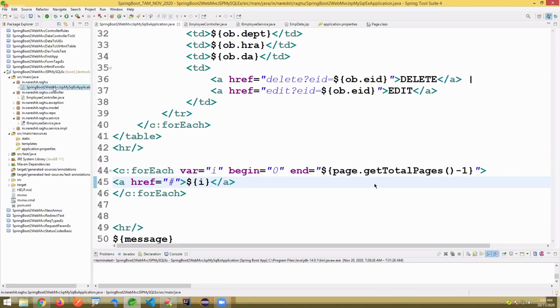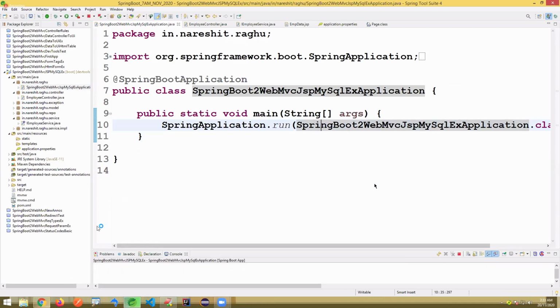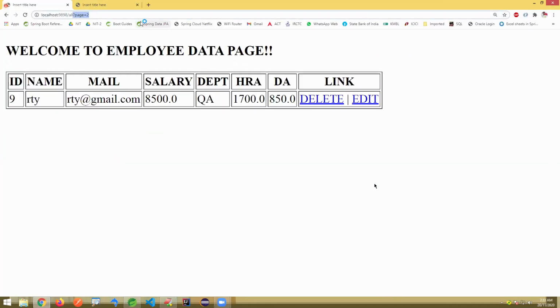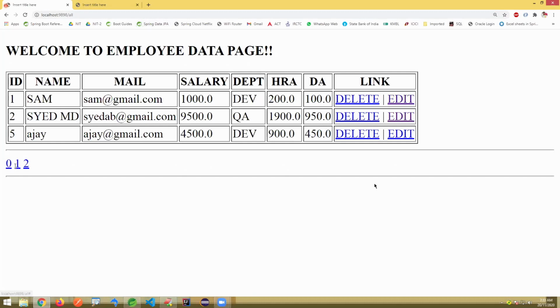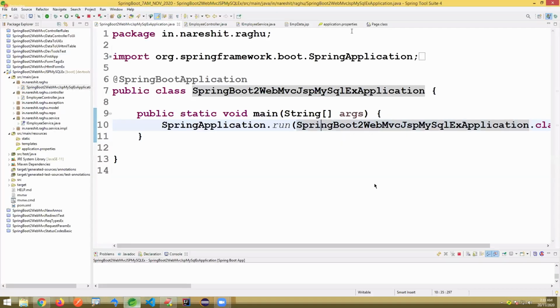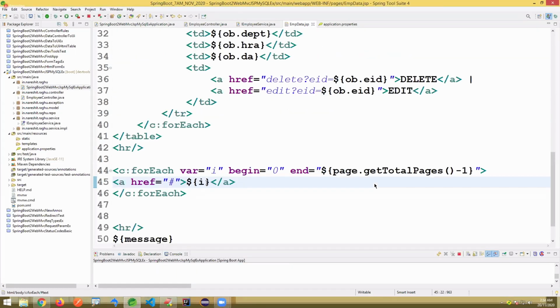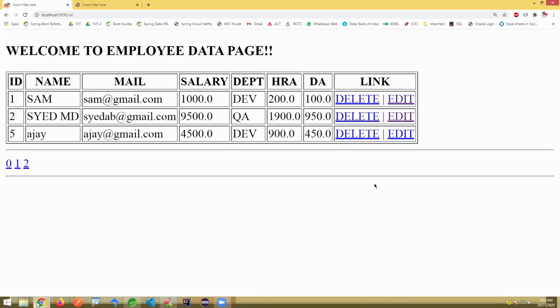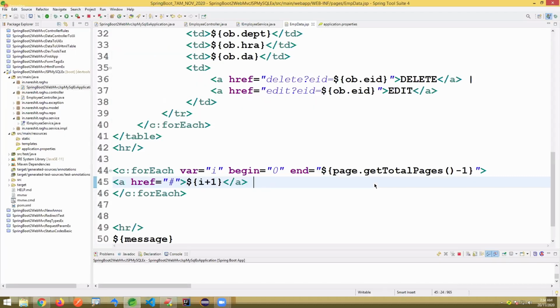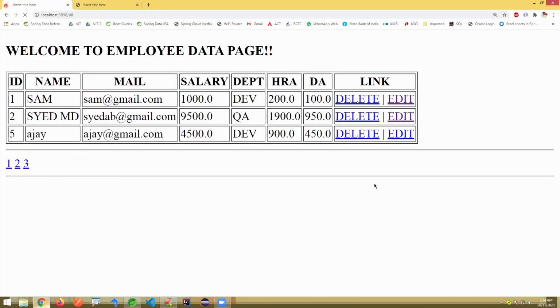Just run this application and see here. Just entering all and see, 0 1 2 has come. Actually we should not display 0. So here what I'm doing, concentrate carefully. Instead of showing 0, I'm just adding plus 1. For the UI's understanding, see, like this, it's 1, 2, 3. If you want to give some space here, add a non-breaking space, the HTML representation to give space. Okay, that's fine.